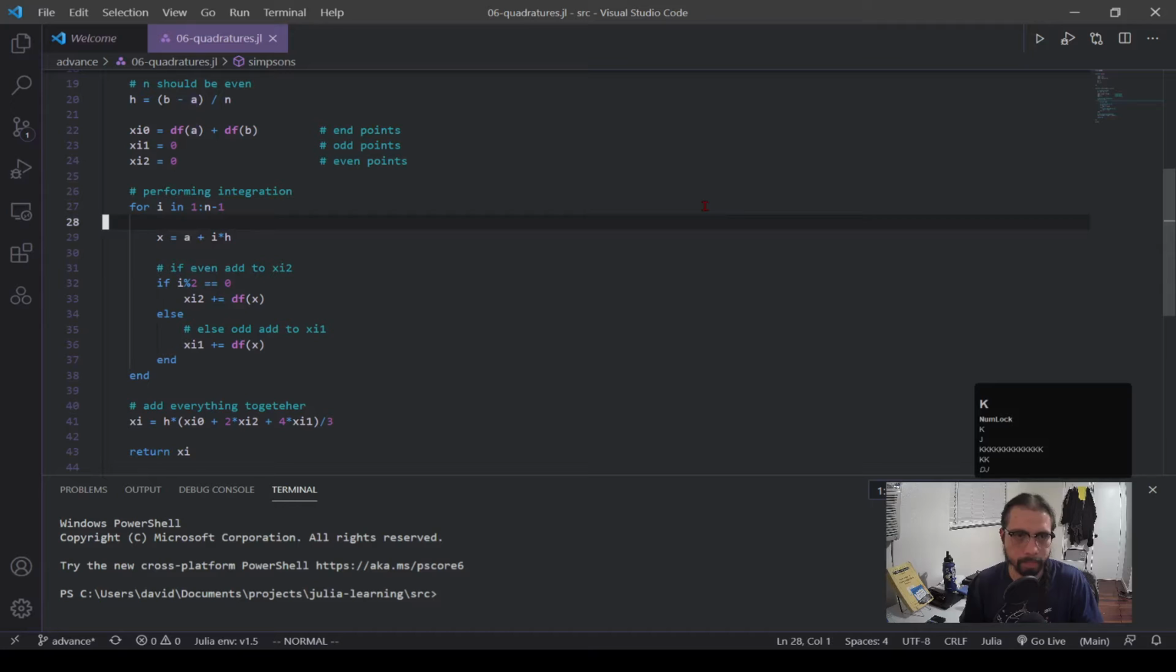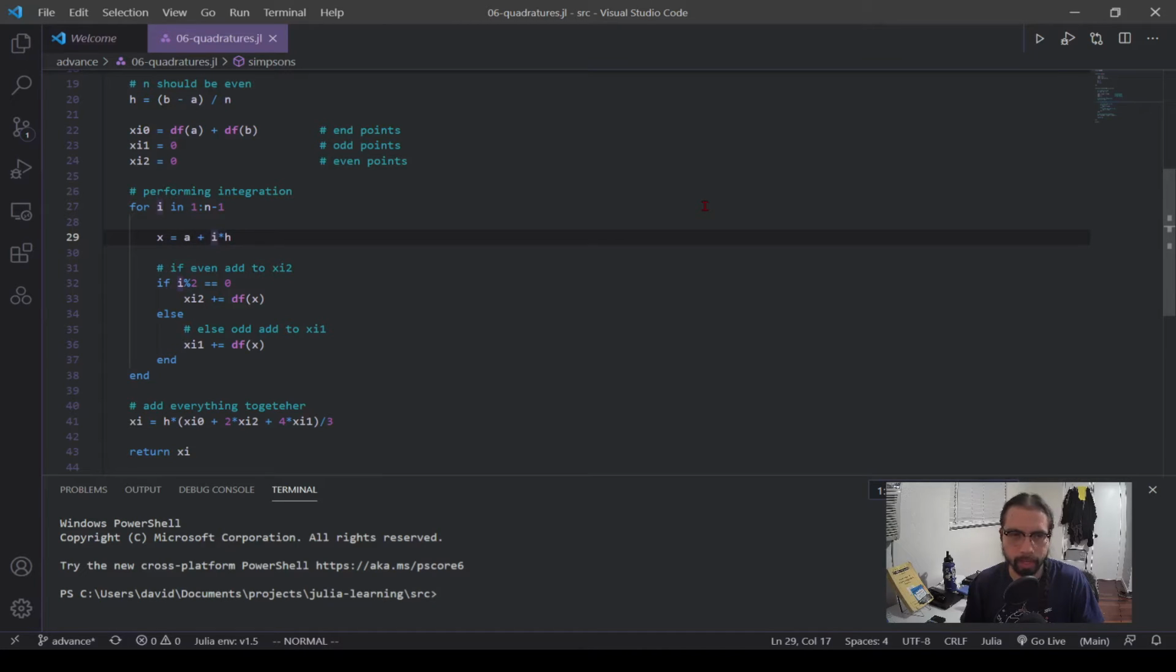Okay, so this for loop is going through all the different steps and evaluating the function at that given step. Now this x point is being defined in terms of the start point, so the a, and then it's being pushed along by some factor of h. And you see we're using this i, this index point, as determining how big the h is. So then you just move x along the bounds. And then in this if else case, when this i point is an even point, it'll get added to the xi2 point. And if it's odd, then it'll get added to xi1 point.